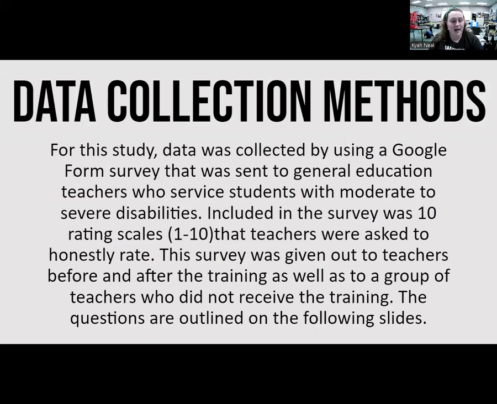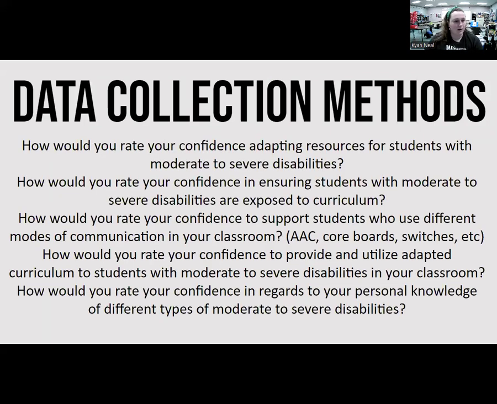So for this survey, I used a Google survey, and I asked teachers to rank themselves on a scale of 1 to 10. I asked for authentic and honest answers. 1 was not confident and 10 was very confident, and there were 10 questions that they had to rank themselves on. Here they are.